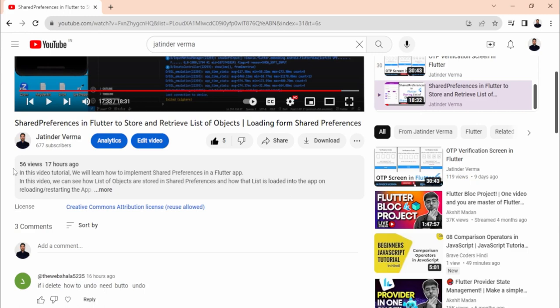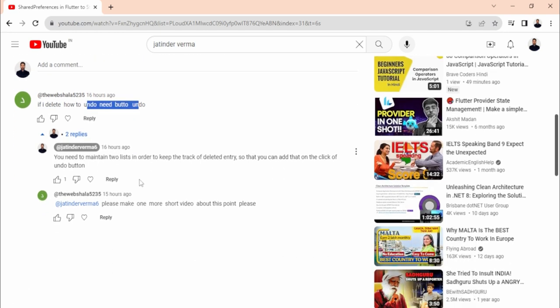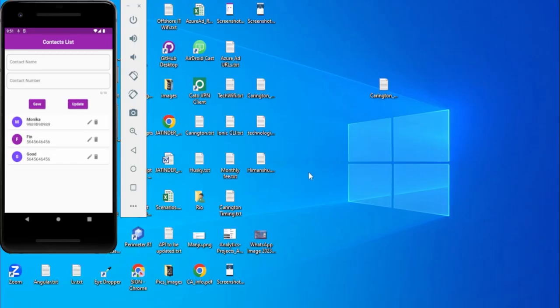Hello guys, in my last video of shared preferences in Flutter in order to store and retrieve the list of objects, I got one comment related to how to implement that undo functionality. So please make one short video about this point, how we can do the undo functionality. So let's get started. Go back to the code.